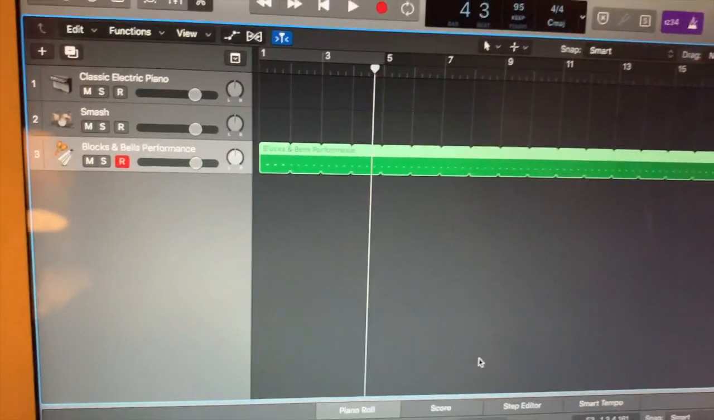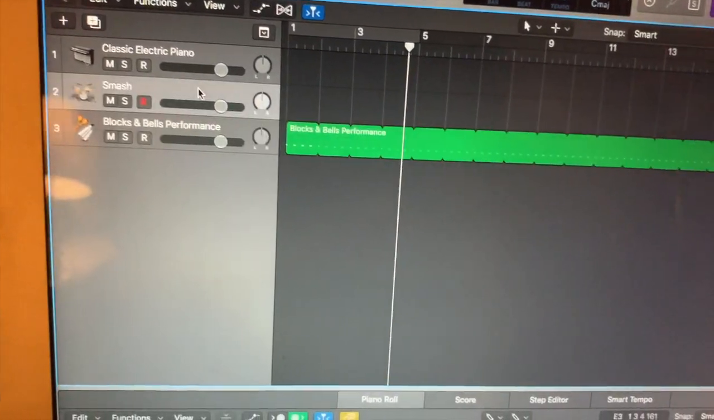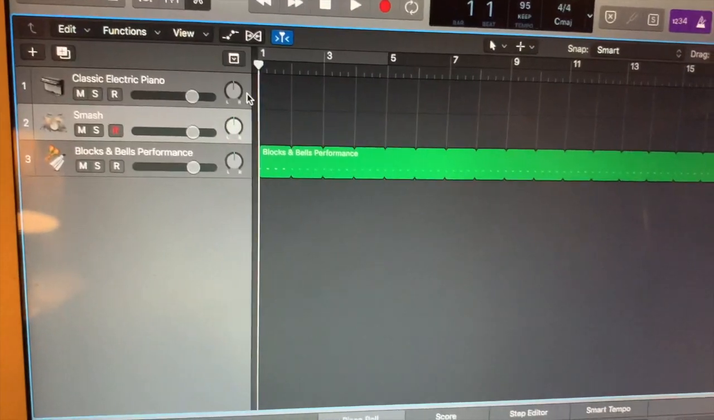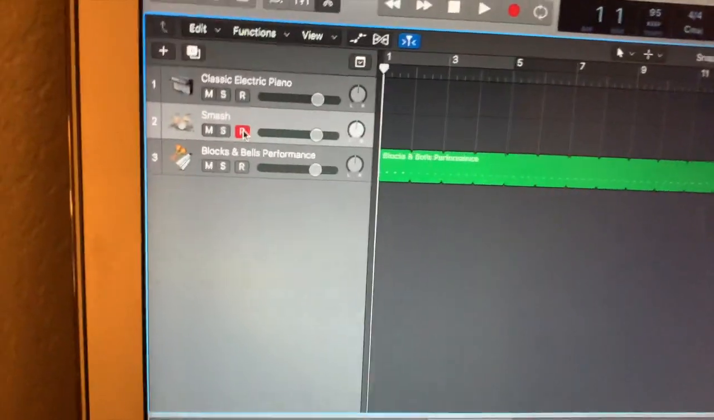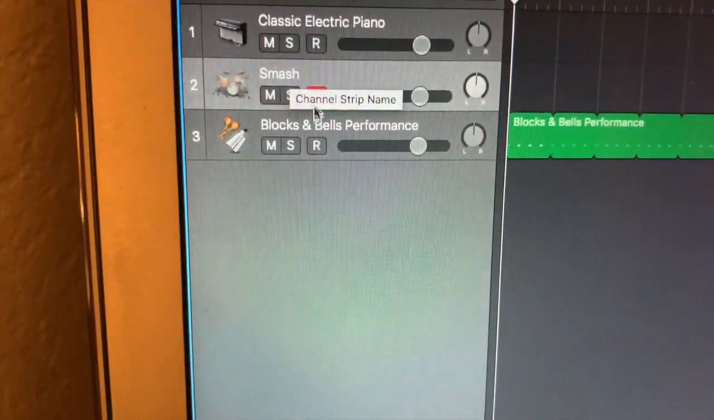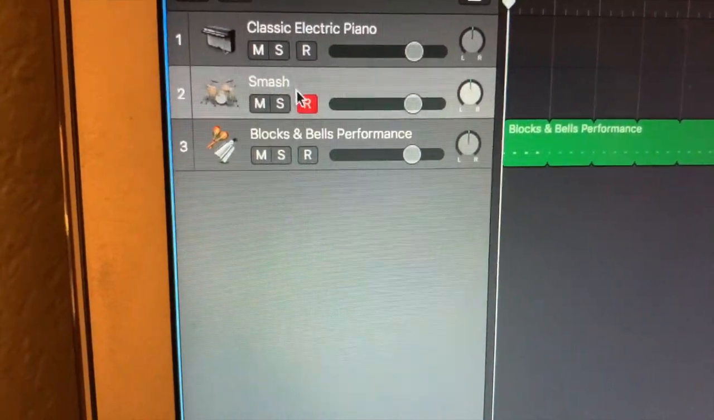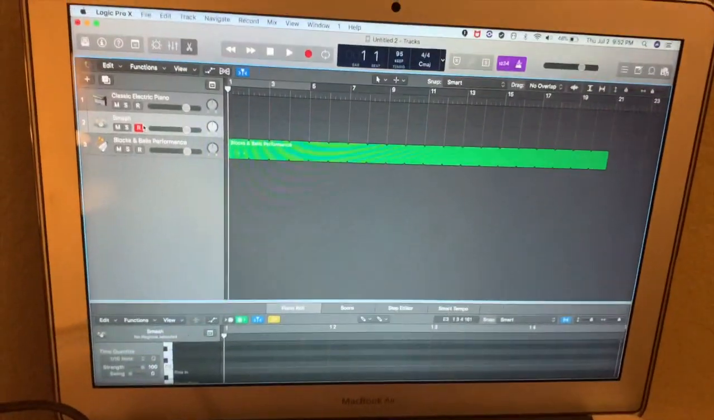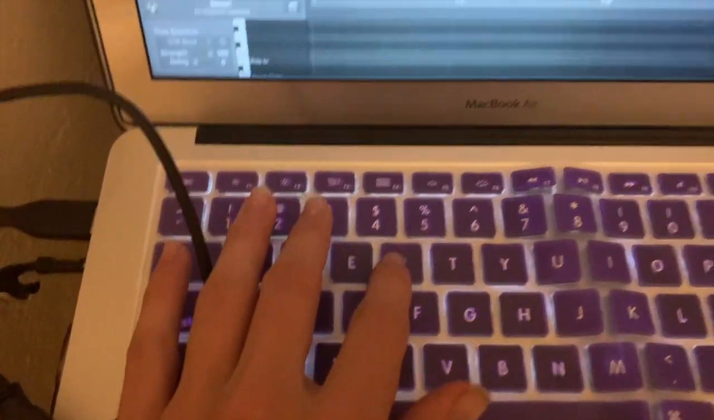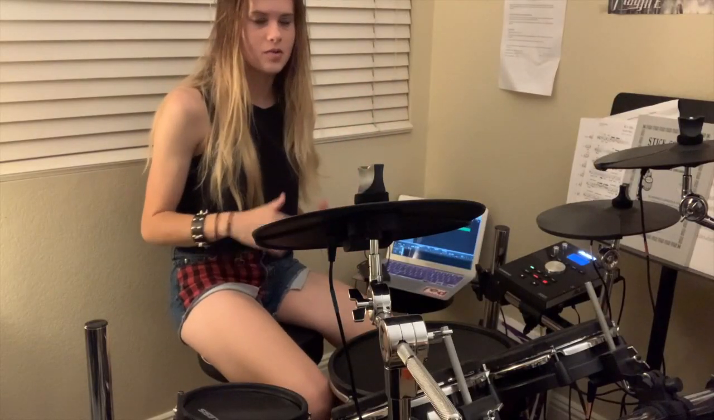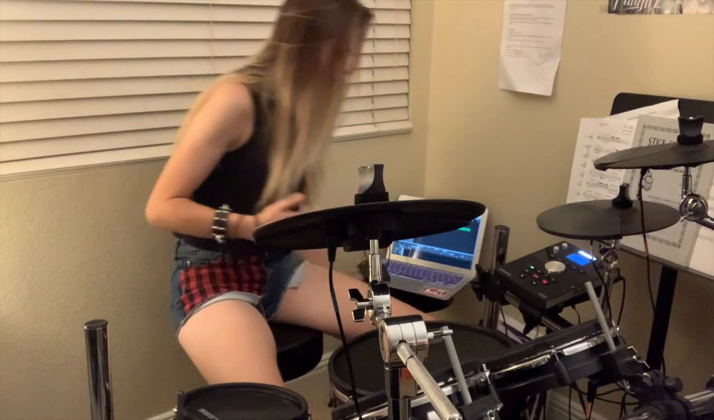Now that that's created, we're going to go back to the Smash drum set and start recording. You always want to make sure you're on the track and that it's the MIDI drum track, and then always record enable, so make sure the R is bright red. A shortcut to record is just to hit R. Now that we're all set up, we can just record.